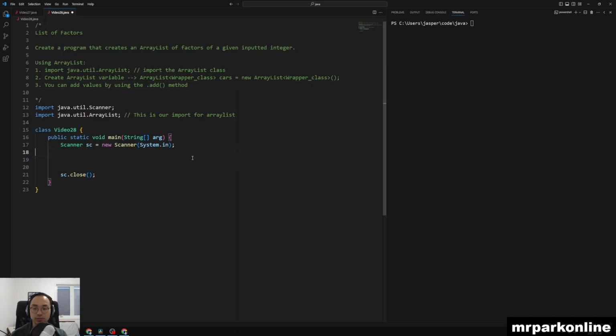But first and foremost, let's do System.out.println, enter an integer. Boom, and then we can say String userInput is equal to sc.nextLine, and then convert that to an integer. So we can say num is equal to Integer.parseInt of that user input into our integer. Perfect. We have our user input ready.